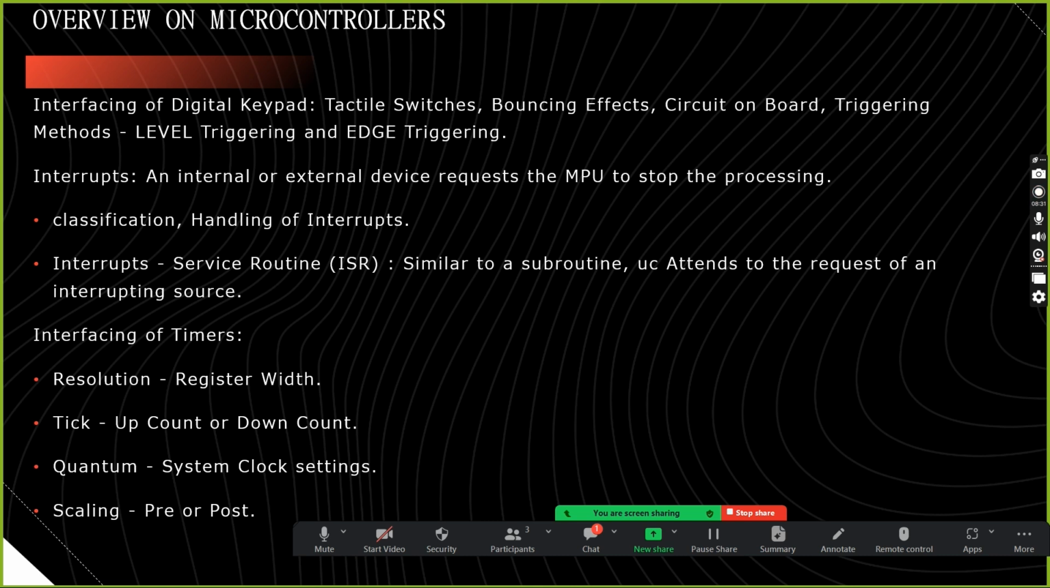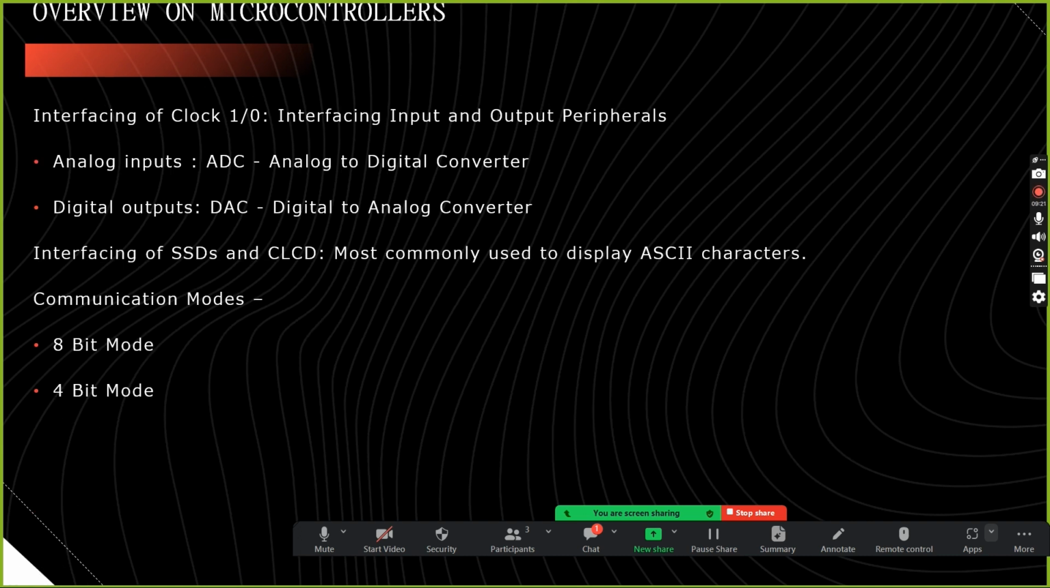We came across classification and handling of interrupts, and we also came across service routine such as interrupt service request, which is similar to a subroutine where a microcontroller attempts to service an interrupting source. The interfacing of timers. We went across resolution, register with up count or down count, quantum system clocking settings, and pre or post scaling. Interfacing of clock input and output.